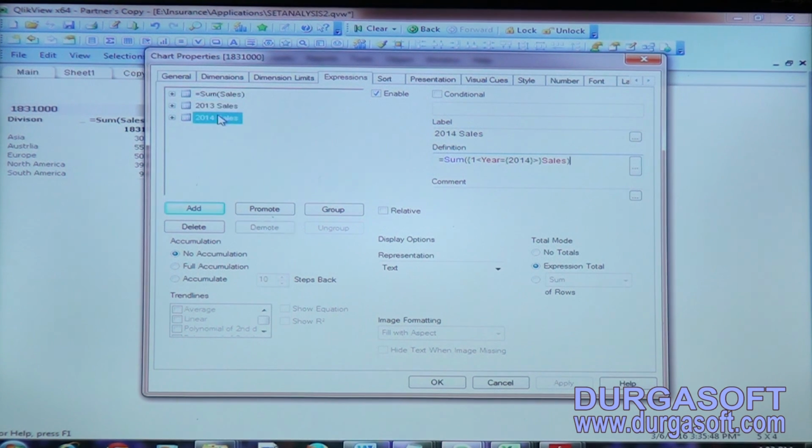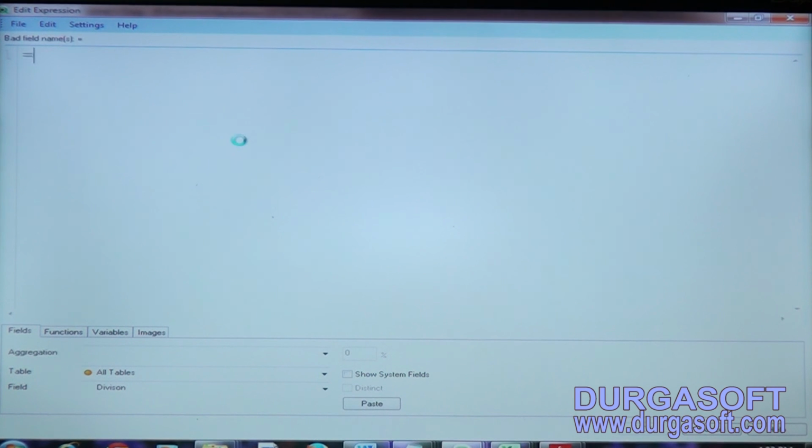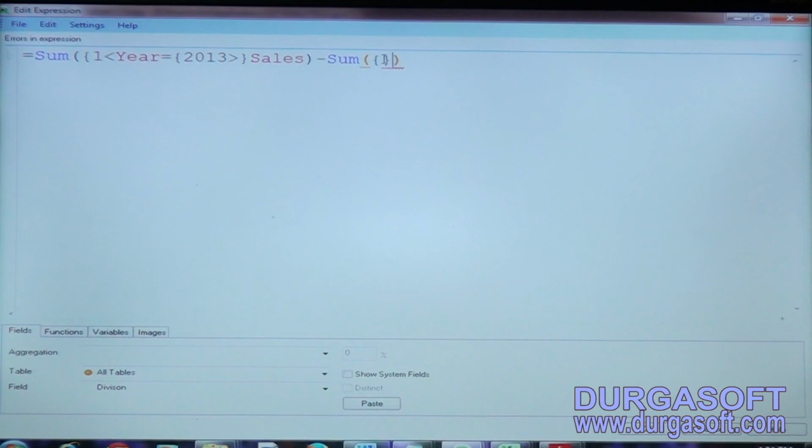Like that you can write, and one more option also will be there. Suppose instead of again writing this kind of expression like this, sum of year equal to 2013 sales minus sum of, open this flower brackets, year equal to 2014 sales. You are doing 2013 minus 2013 sales.